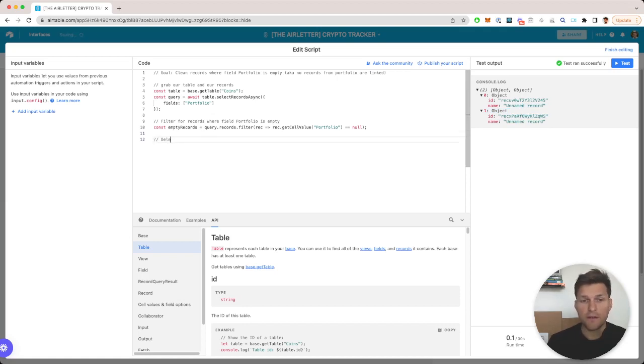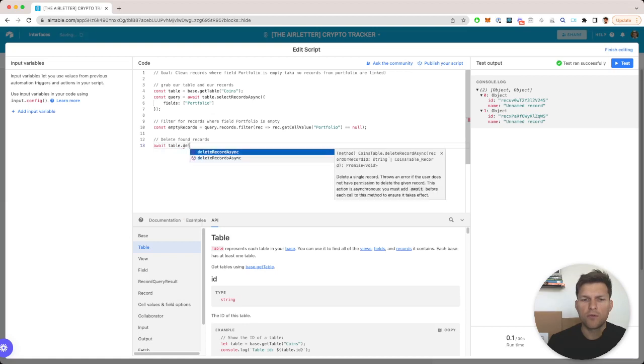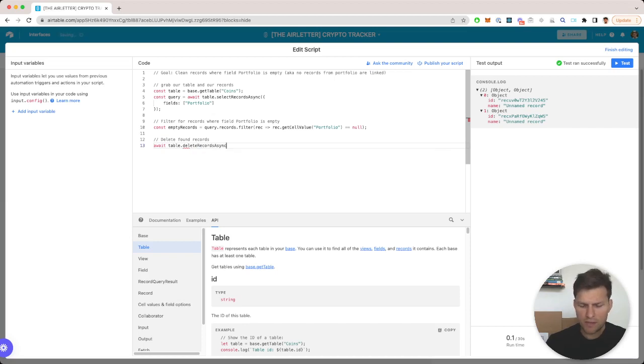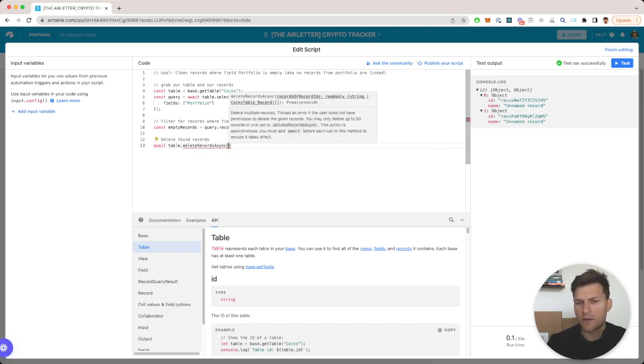So all that's left is to delete the found records, and we delete by saying await table.deleteRecordsAsync, but in this case we have potentially multiple records. So we say deleteRecordsAsync, and in here we have to give the records that we want to delete. Now the question is, what does deleteRecordsAsync want from us? What does it take as an argument inside?